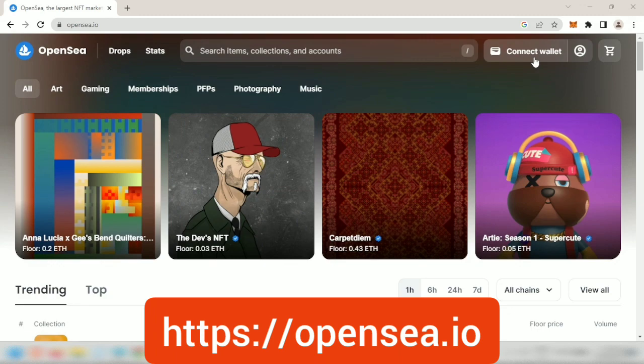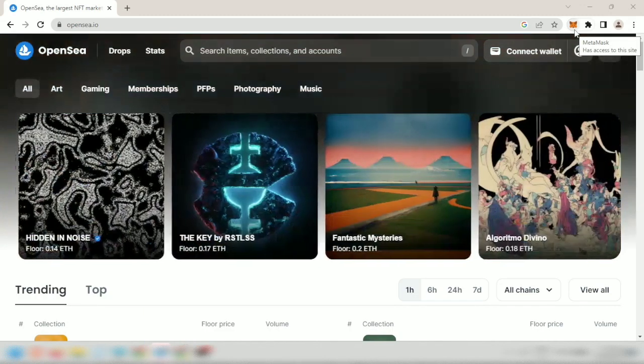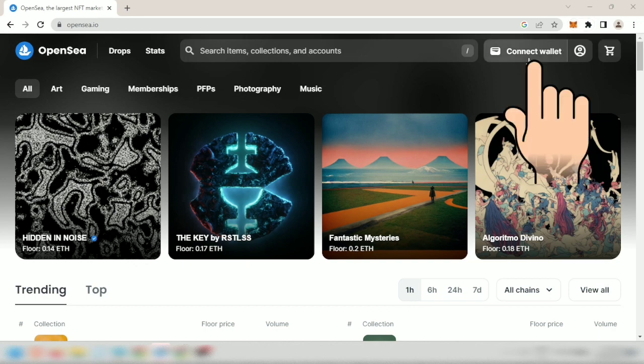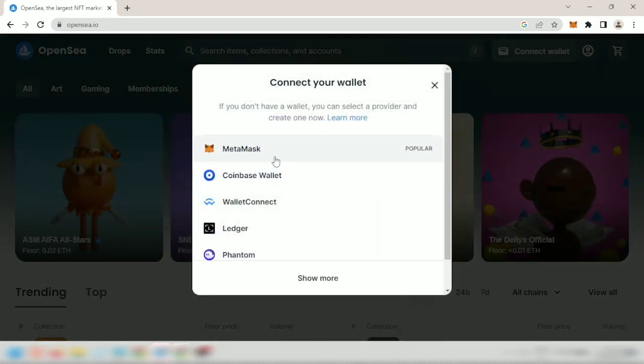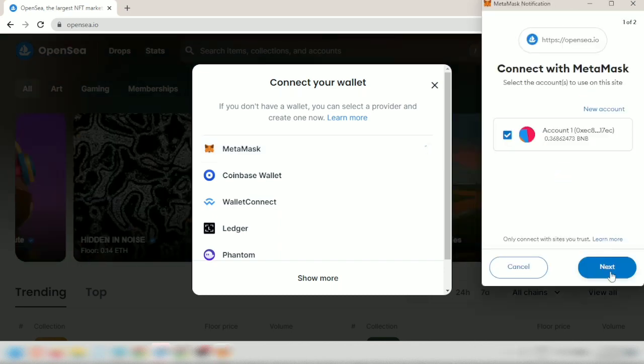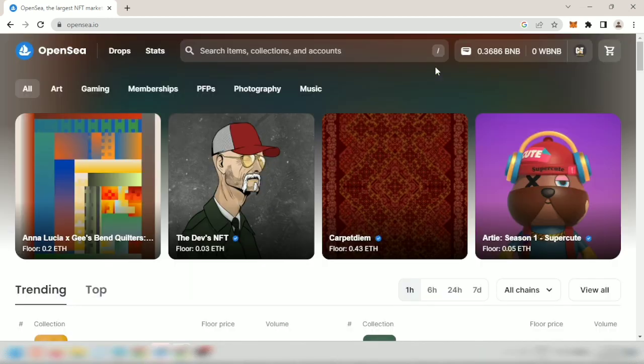Once you're on the site, connect your crypto wallet where your NFTs are. I'm going to use my MetaMask wallet extension on Google Chrome. Click Connect Wallet here, and select the crypto wallet you want to connect to OpenSea. Make sure you have enough balance for the fees. Okay, my wallet is now connected.